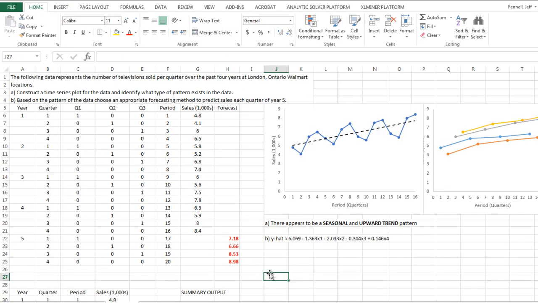We should get the following predictions for each of the quarters of year 5. In quarter 1, we expect to sell 7,180 televisions. Quarter 2, 6,660. Quarter 3, 8,530. And in quarter 4, 8,980.